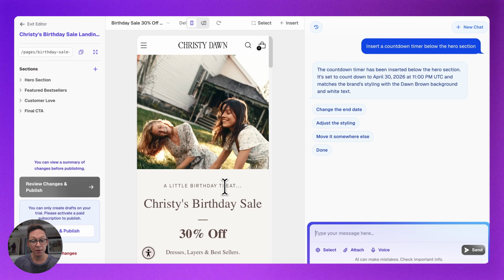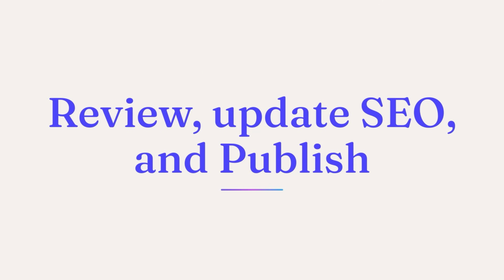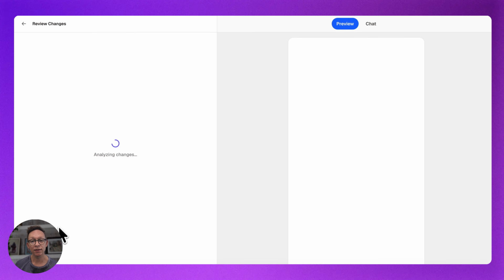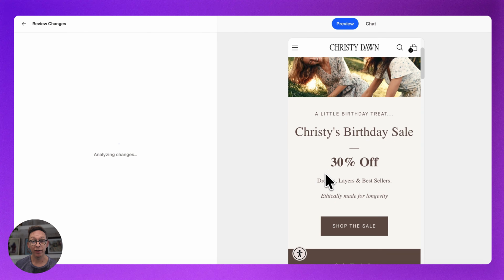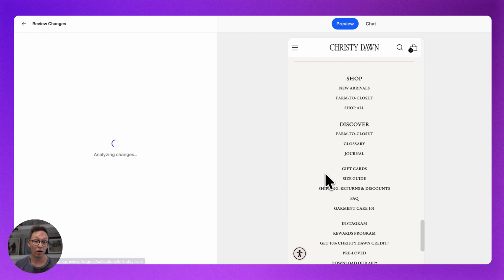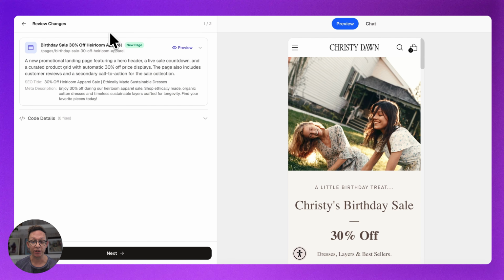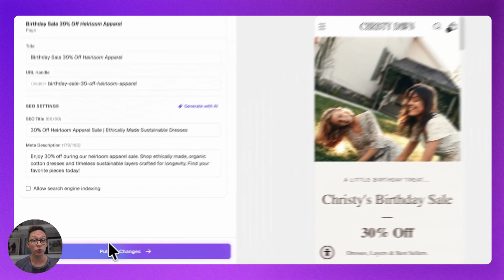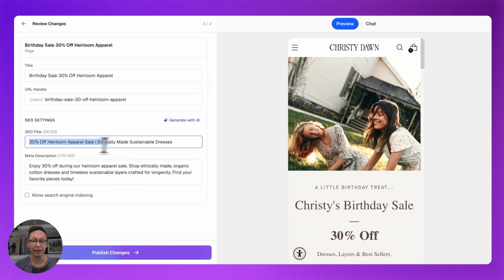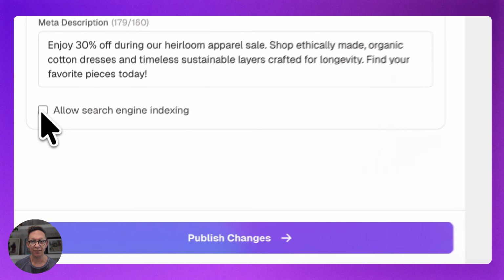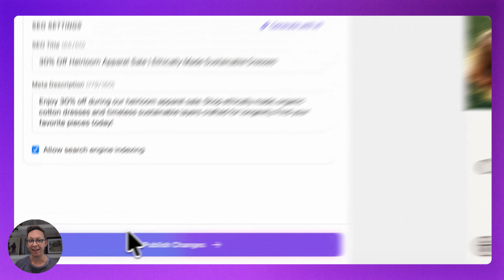Now that I'm happy with the page, let's go and review the changes and publish. The final step is to actually publish this page. You can preview it one final time. You can still ask the agent a few questions here, such as what the URL is, and what exactly will happen once you click publish. Over here, you'll be able to see that all the SEO details are also filled out for you. You can go and edit these if you'd like to. I'm not going to do that now. I'm just going to make sure that this page is indexed, and then I'm going to click on publish. And that's it.